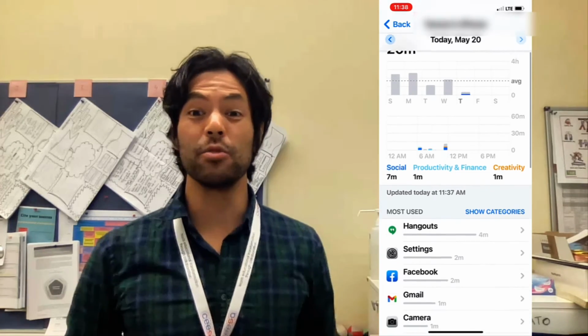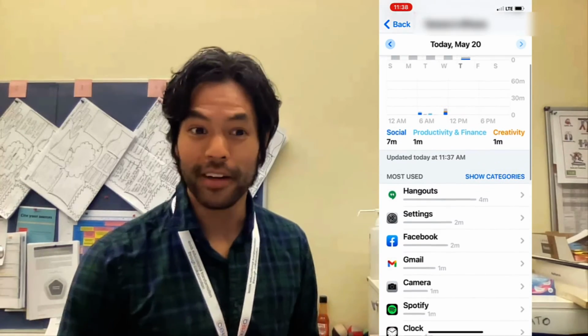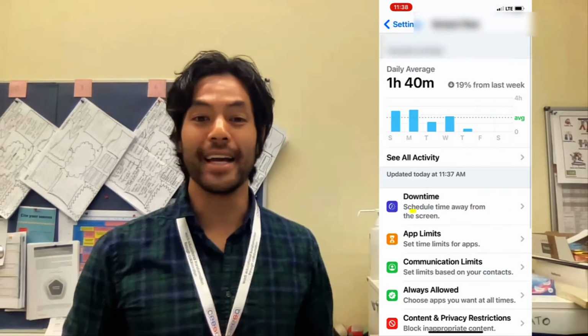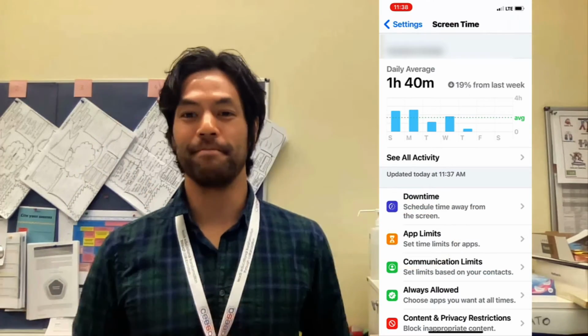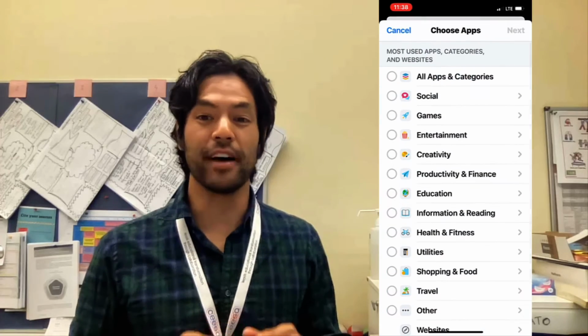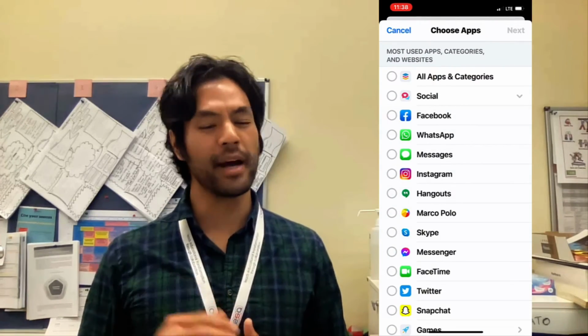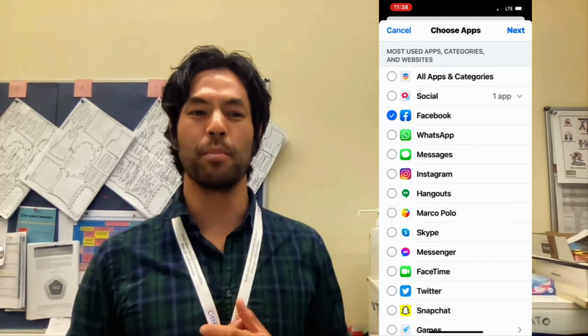Do you think you use Facebook too much? You probably do, because it's Facebook. But you can set a limit by setting an app limit. You can set this by category or just specify your limit to a single app. I think I'll set my limit on Facebook to about 9 minutes a day here.